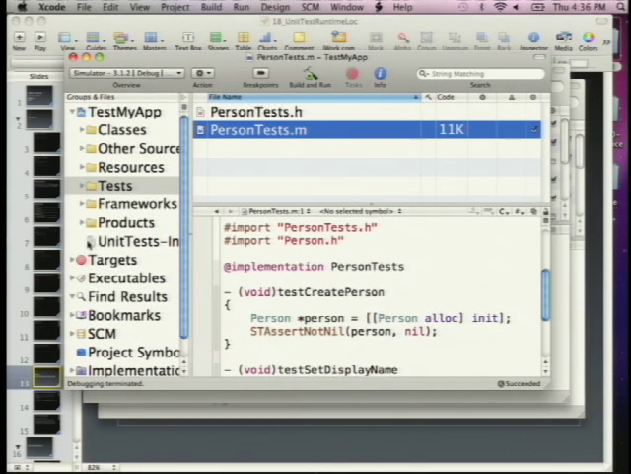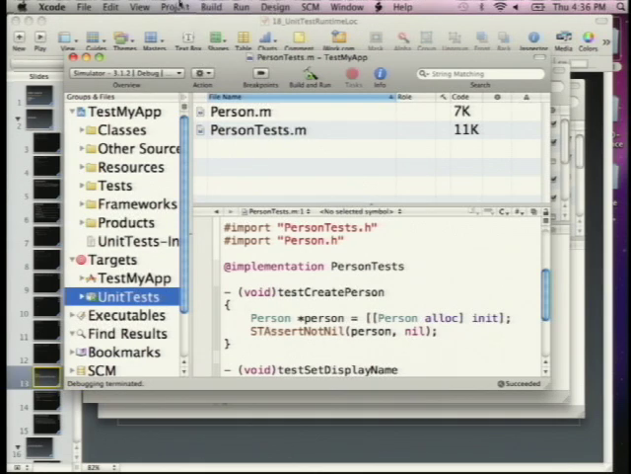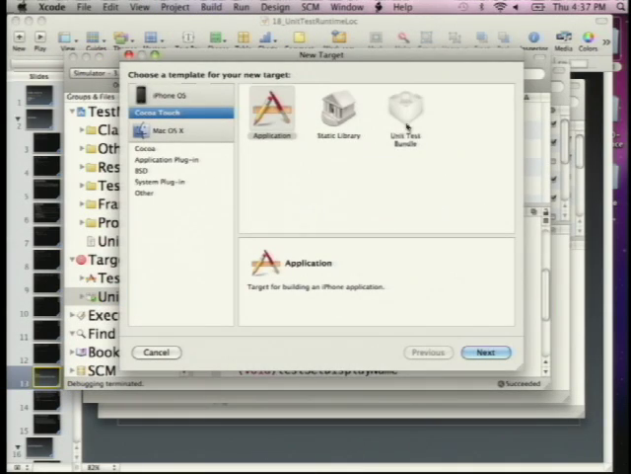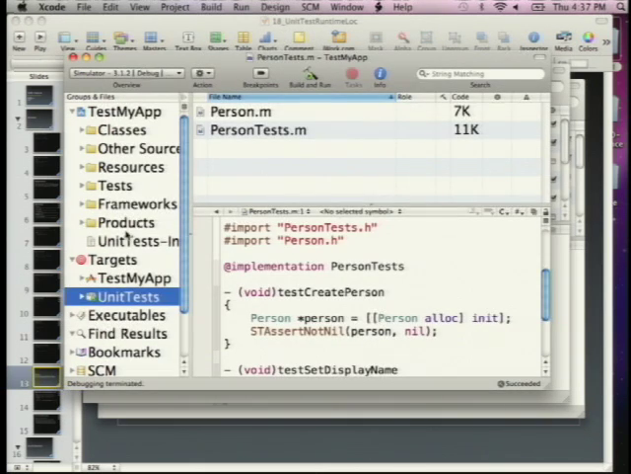So I've already set up a target here called the unit test target. If you were setting this up yourself, you would basically go to the project menu here and go new target. And one of the options for a target is a unit test bundle. So that's pretty much how you'd get started adding this to your own project. But I've already done that for this case.